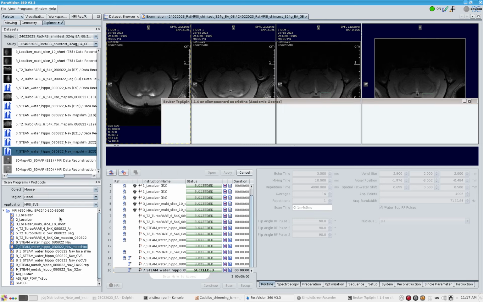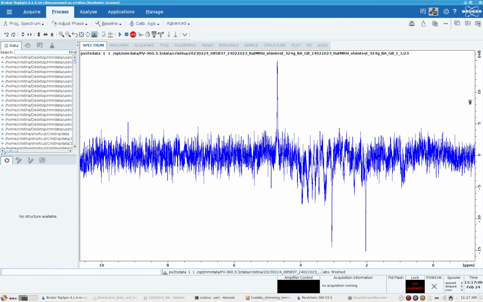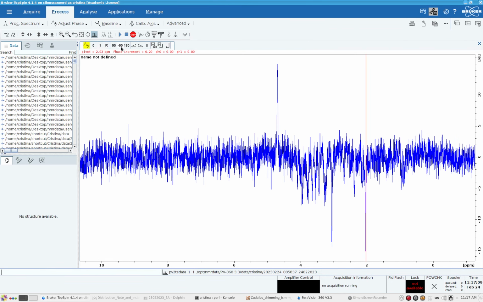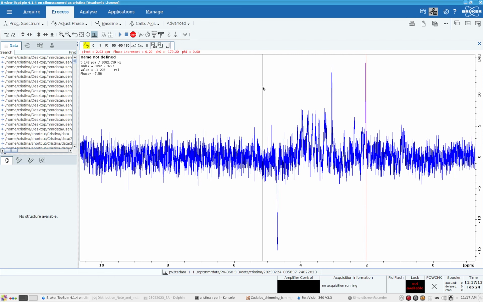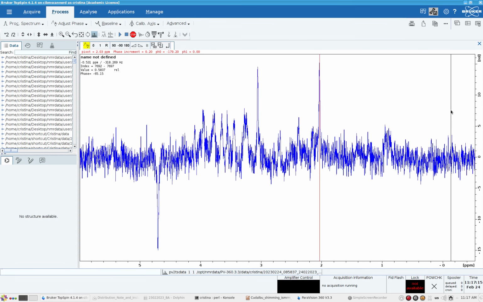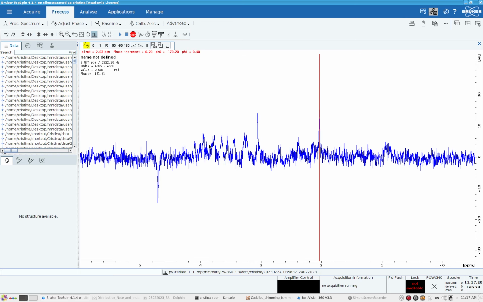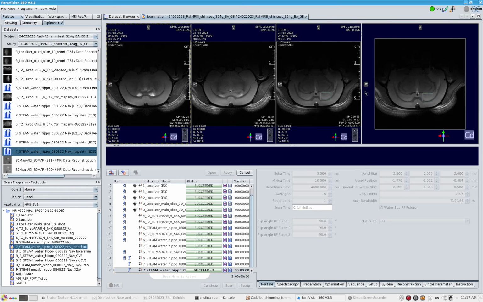Yes, load in TopSpin. So this is the quality of our spectrum. As you can see, this is a water residual. It's at the same height as N-acetyl aspartate, and these are the metabolites: N-acetyl aspartate, total creatine, total choline, taurine, and so on. The quality is quite nice. The shimming worked very well, and I hope that you appreciated this video.